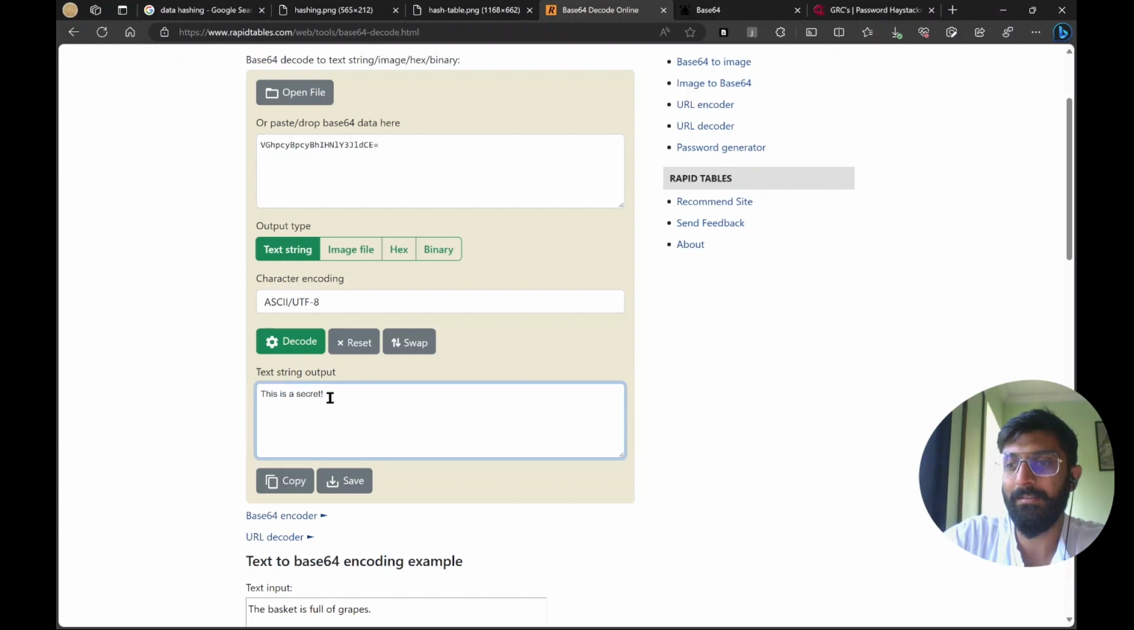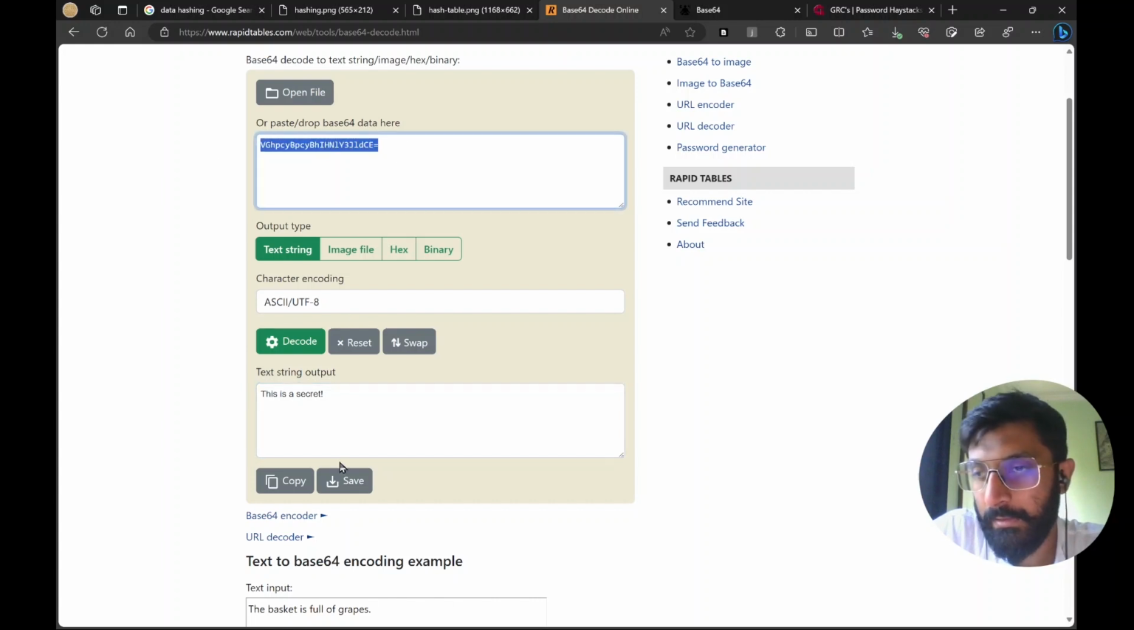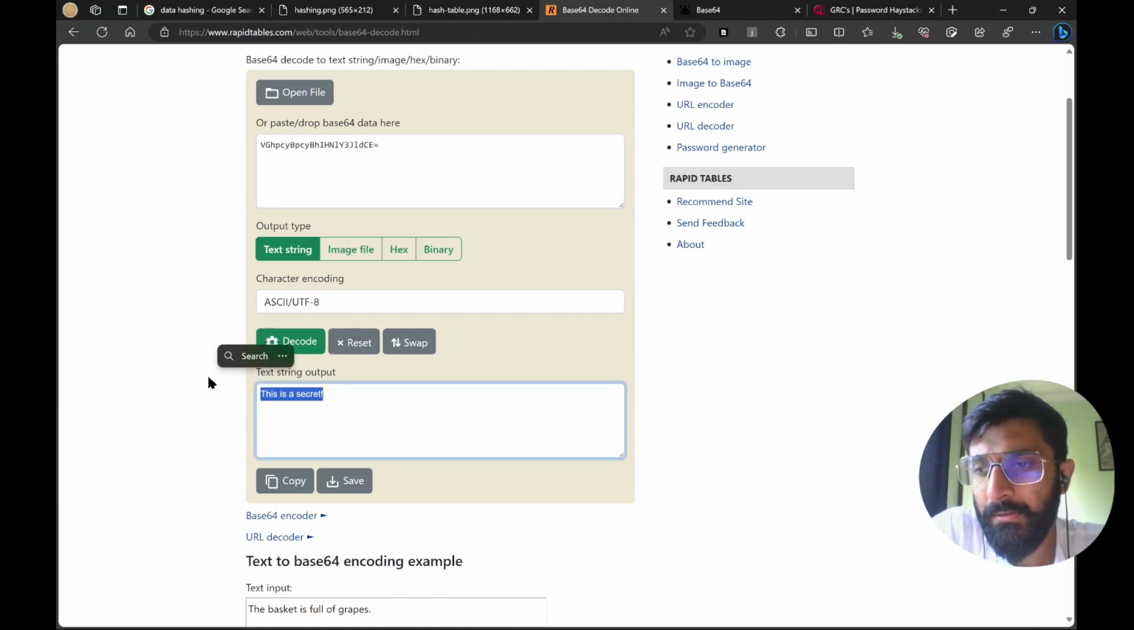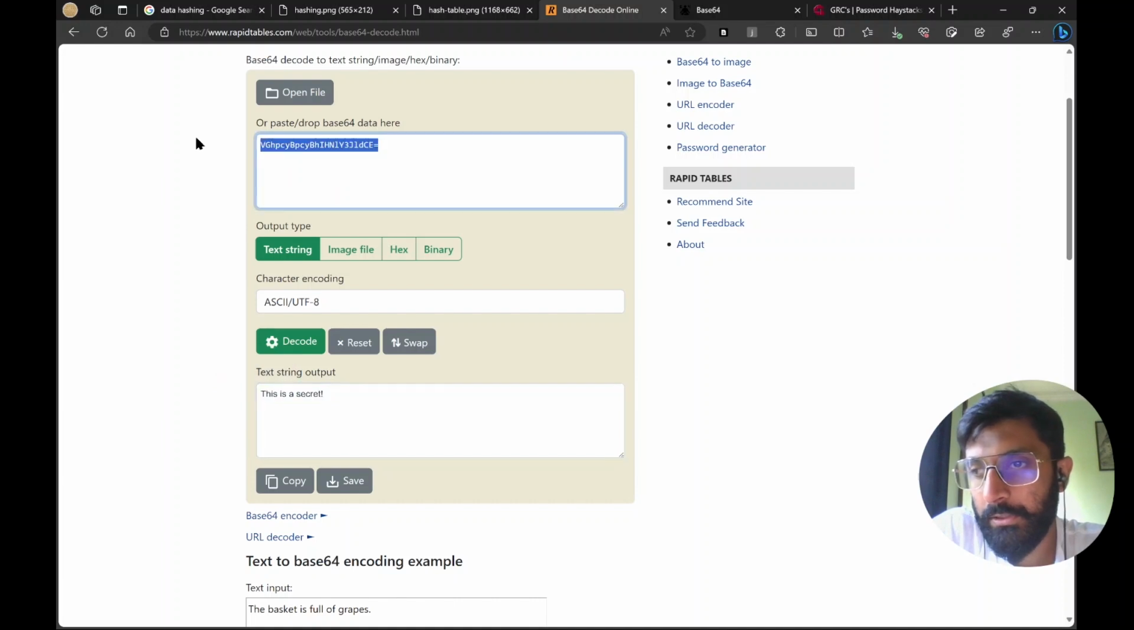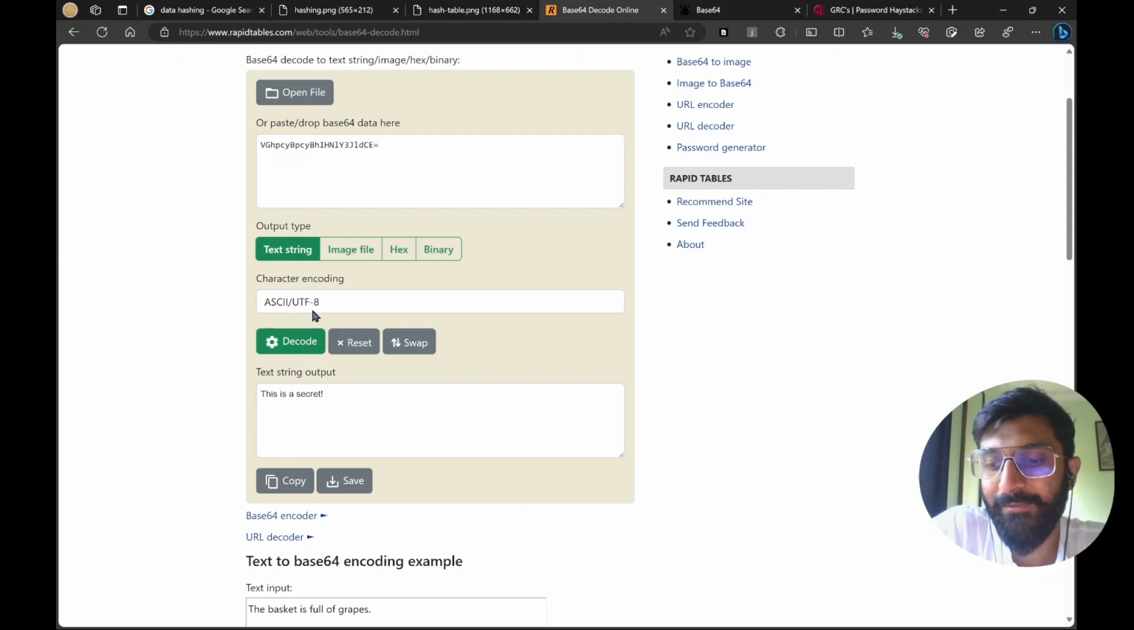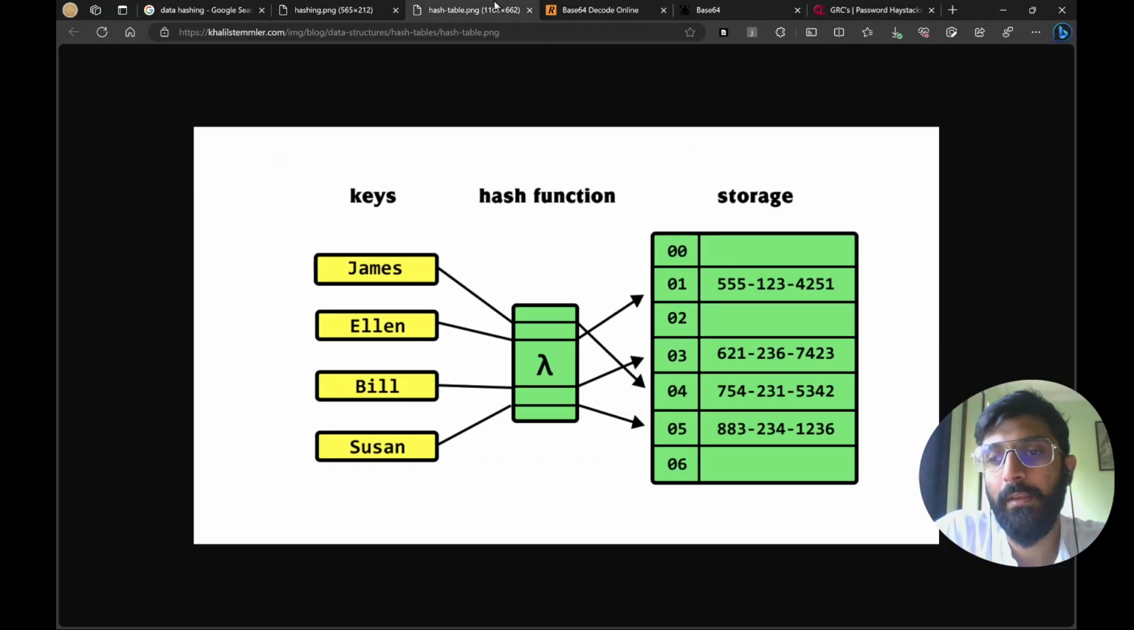So I had just written "this is a secret" and encoded it using base 64 ASCII UTF-8, and that's the output I got, which I just now pasted here, just to demonstrate how this could look. So your actual information is this, but your data will just show this, correct? Now, this is a ready-made function that I've used just to showcase how this works. But what we are going to do is something more like this.